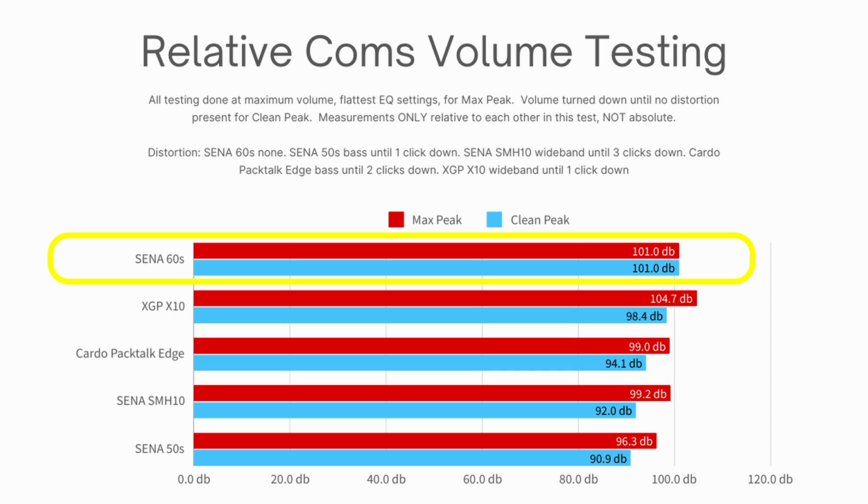This is what they go to. This is not what you're going to get in your helmet. This is just relative testing. That's very important. All right, so the other ones all have some level of distortion.